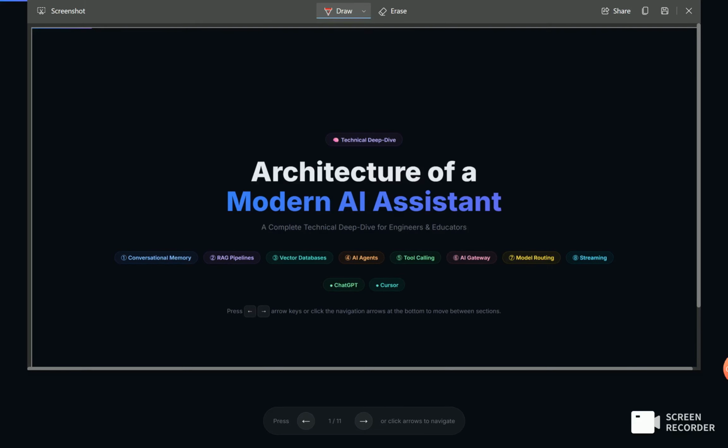The eight components we will cover over here are conversational memory, RAG pipelines, vector database, AI agents, tool calling, AI gateway, model routing, and streaming. And in the last section, we will see exactly how ChatGPT and Cursor plug all of these together in a real product. So let's begin.